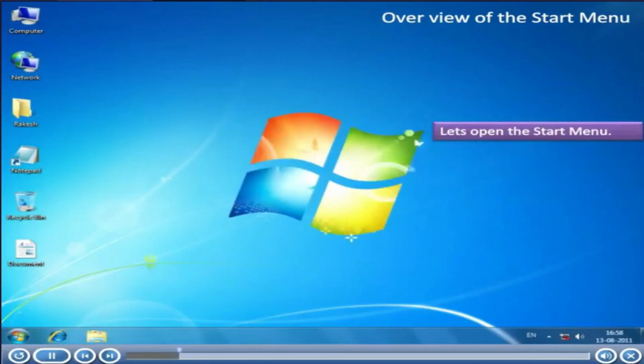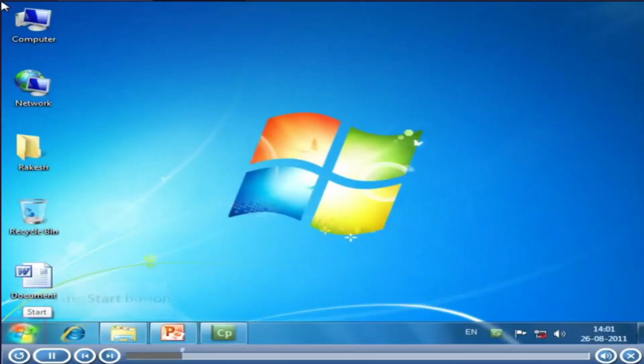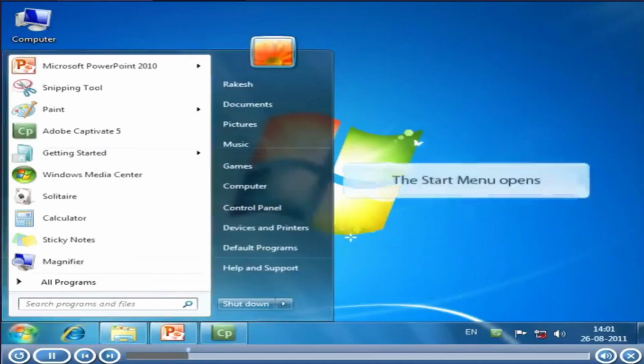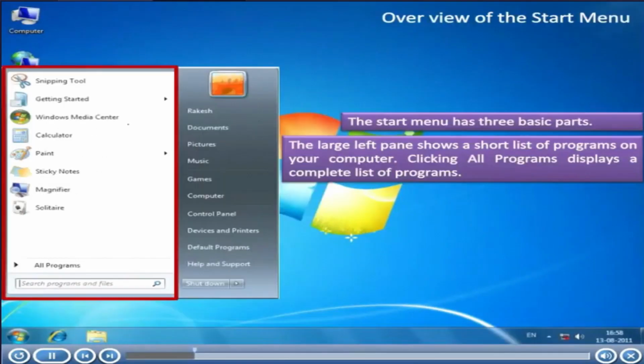Let's open the Start menu. Click the Start button. The Start menu opens. The Start menu has three basic parts.